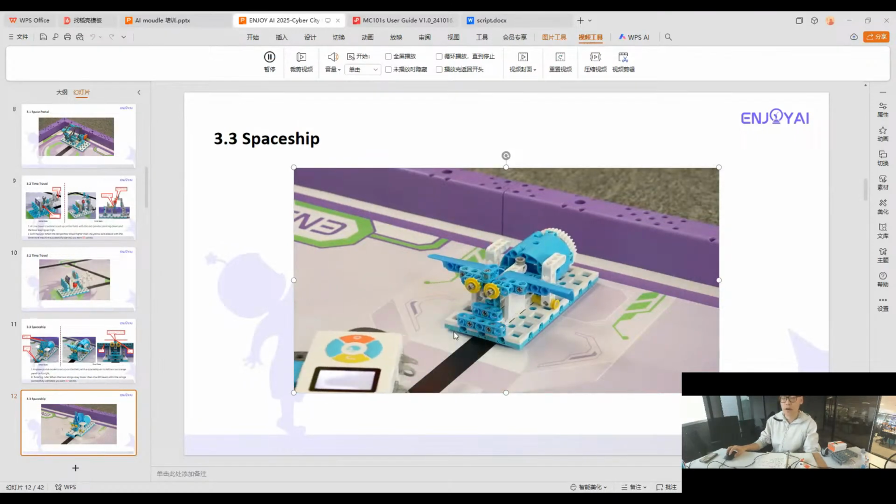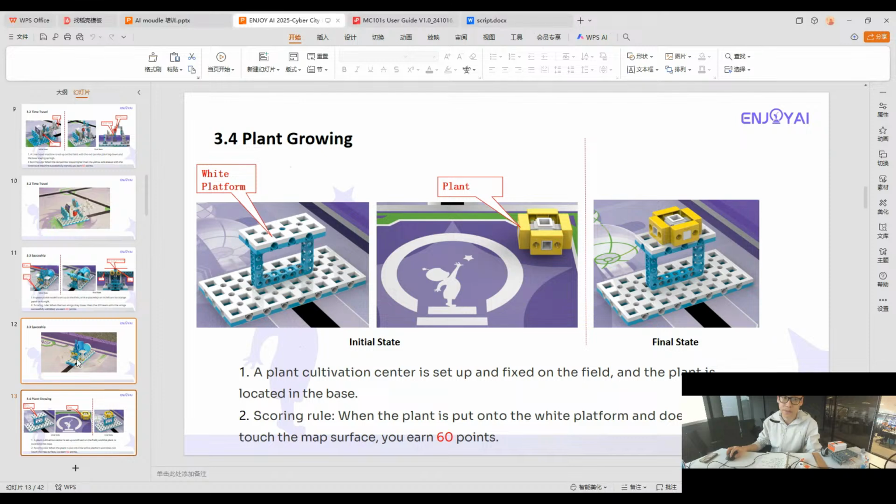For this part, the robot car doesn't need extra structure. Just use a normal car. You can finish this task, and you can get 40 points.